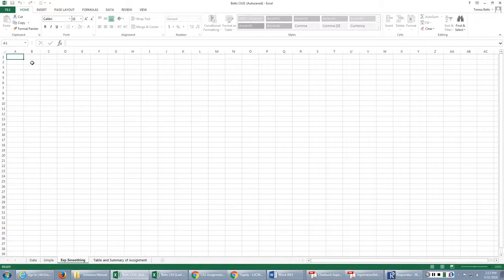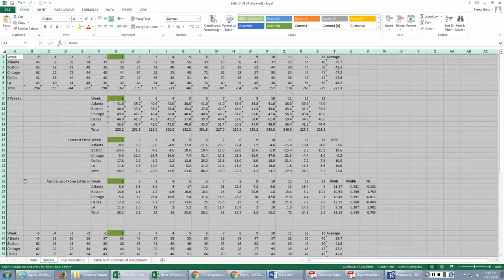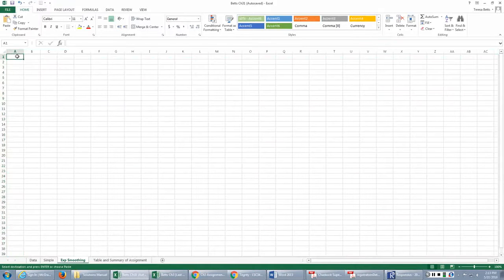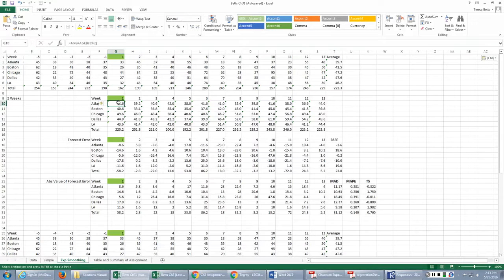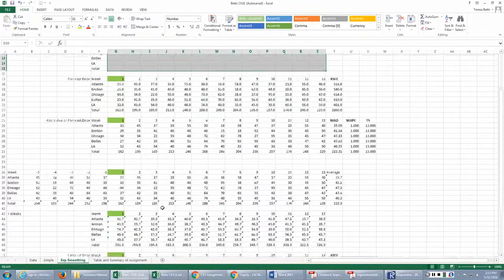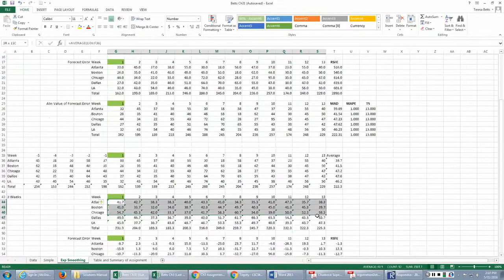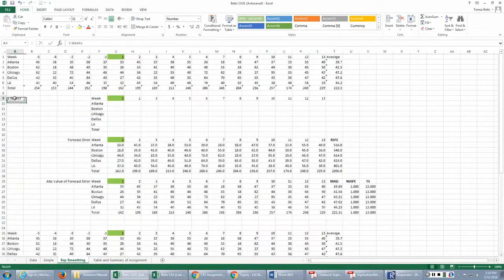Okay, and I think the easiest way to set this up is to take what we did for our simple and copy and paste it over onto the exponential smoothing. Then we'll change our forecasting approach. We're going to clear our content here, where we calculated those 2 different types of forecasts, the 5-week and the 3-week. And we'll change this top one to be exponential smoothing.